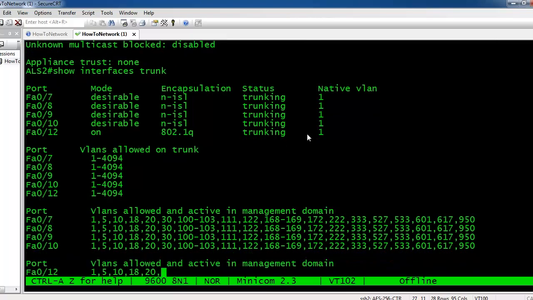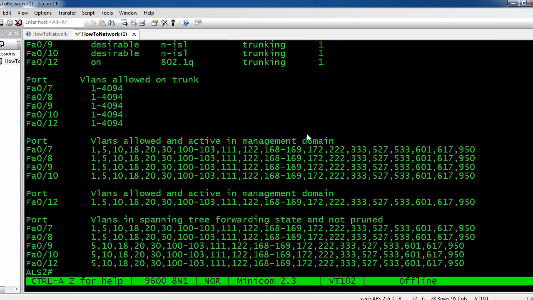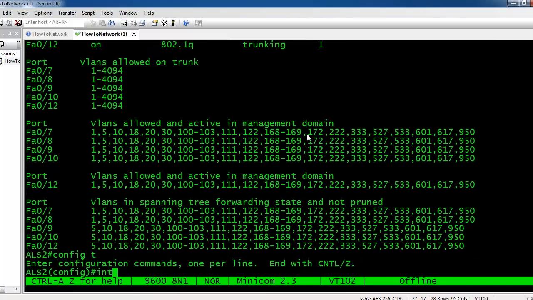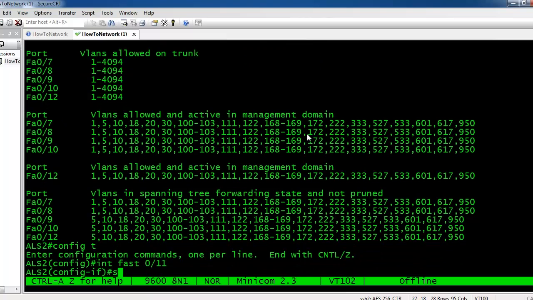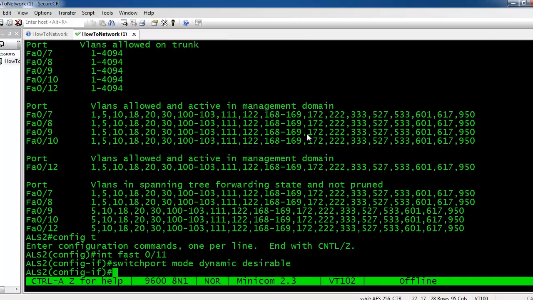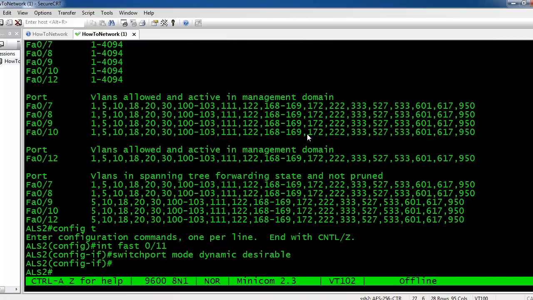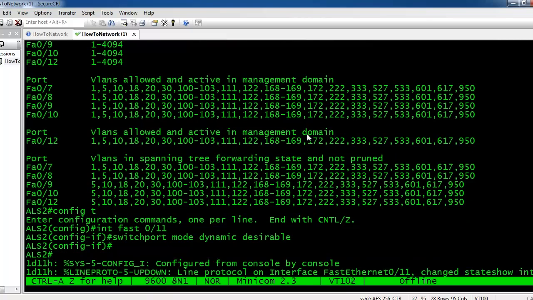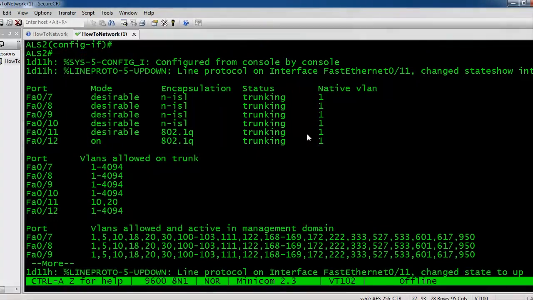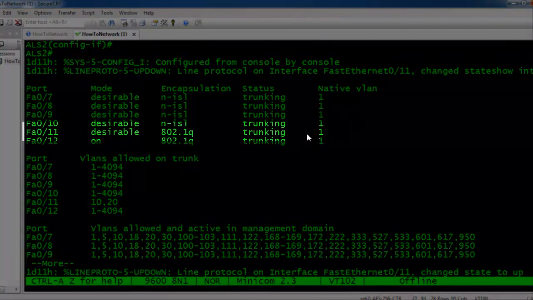So on ALS2, what we'll do is we'll get back on under FastEthernet 0/11. Let's go ahead and change it from dynamic auto to dynamic desirable so we can initiate some DTP packets and thus bring the trunk link up. And you'll see once we set it to desirable, you'll see this trunk link come up. And there we see FastEthernet 0/11 show up in the trunking table. And it is up and functioning.